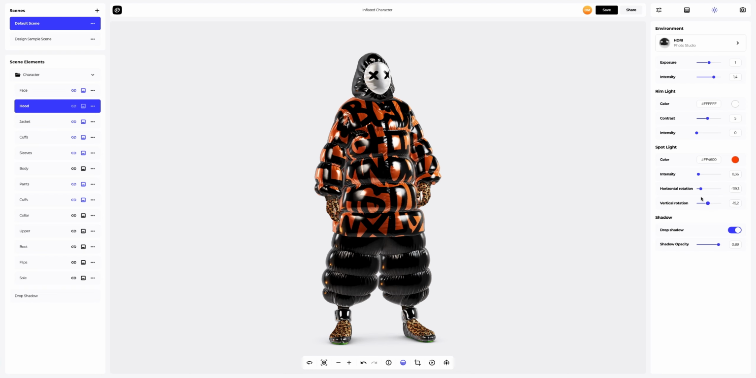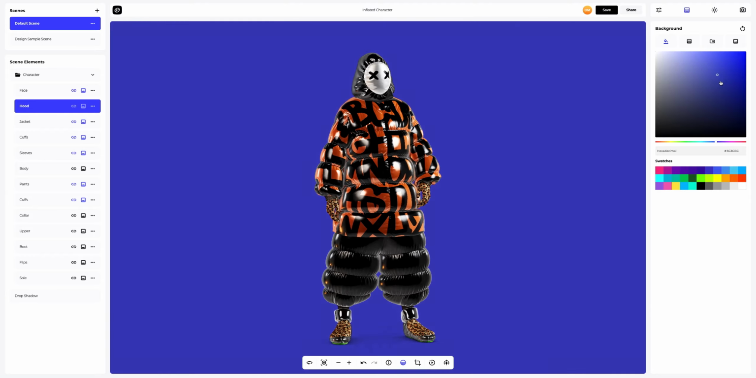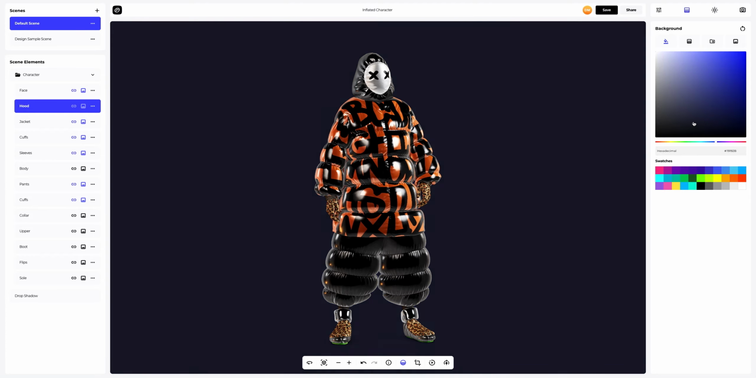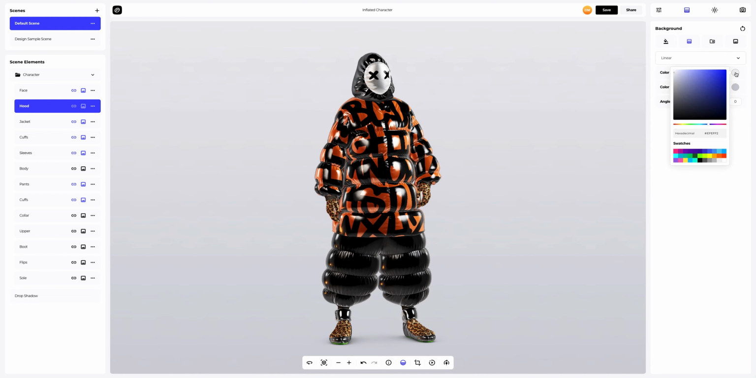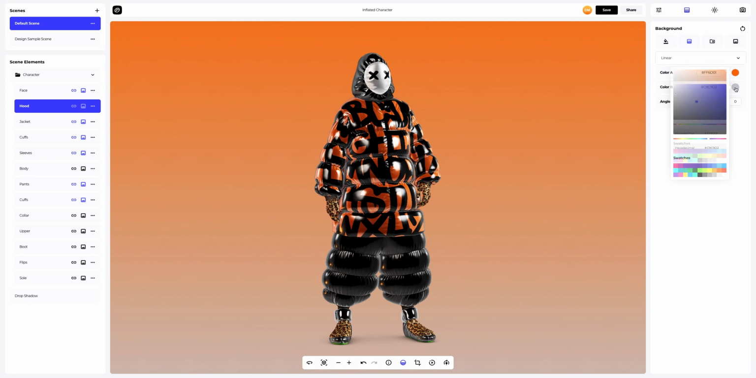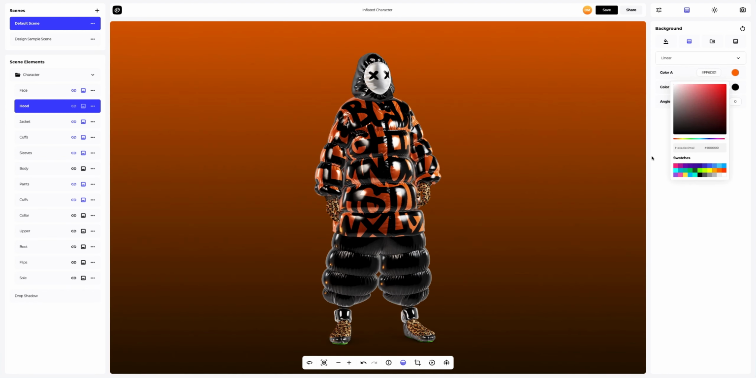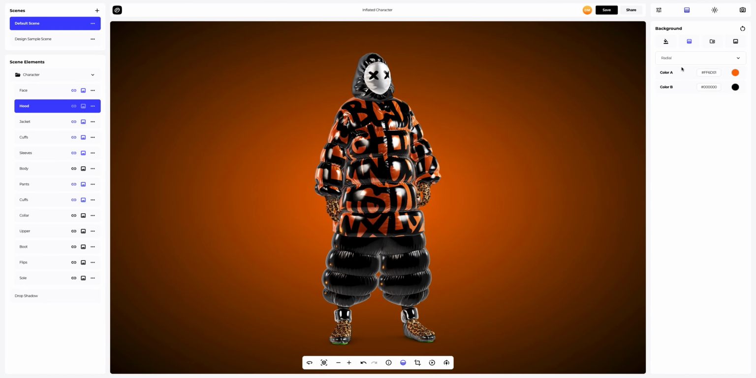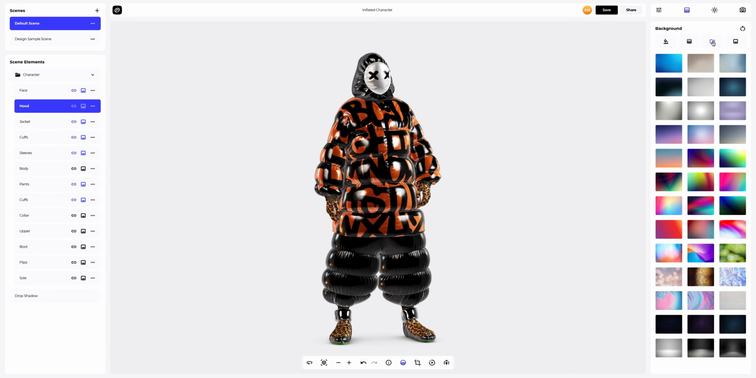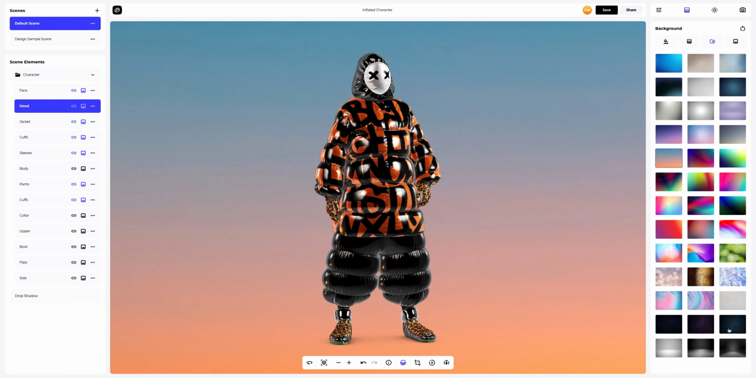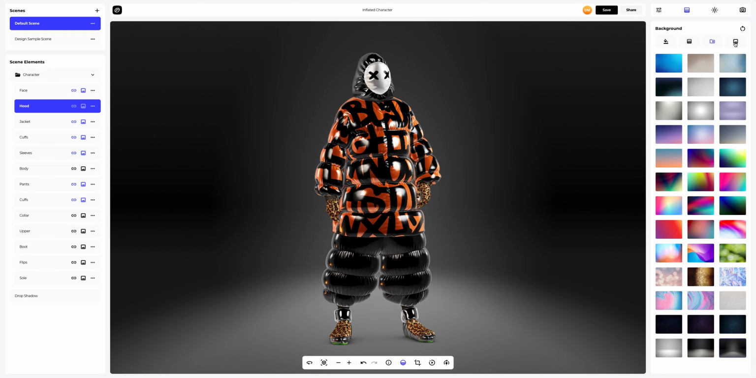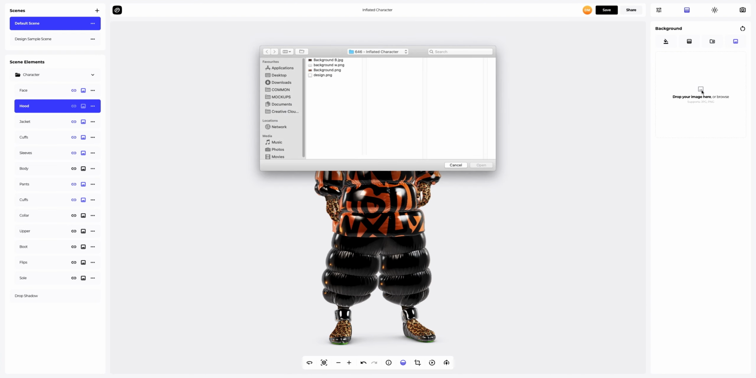Now let's see what types of pre-made backgrounds we have available. We can choose a solid fill as the background, or we can go for a gradient fill. We can select the desired colors and also set the direction of the fill, linear or radial. You can also pick one of the pre-designed backgrounds that we've prepared for you. Or add your own image. Let's add one.